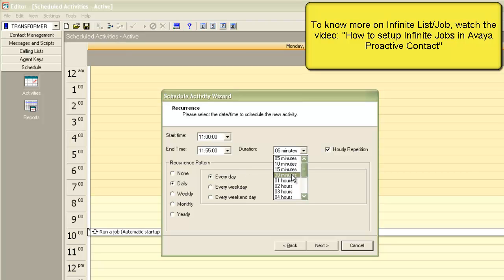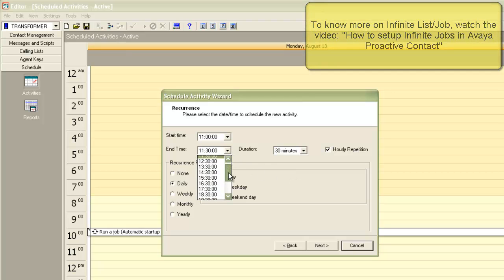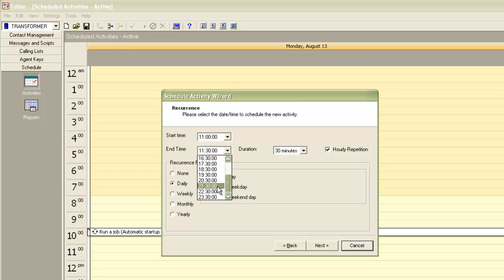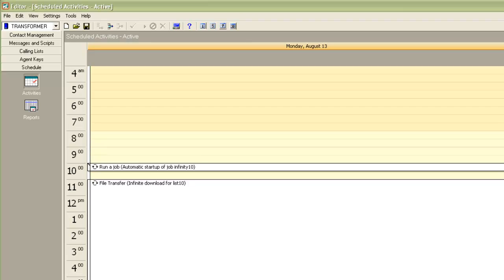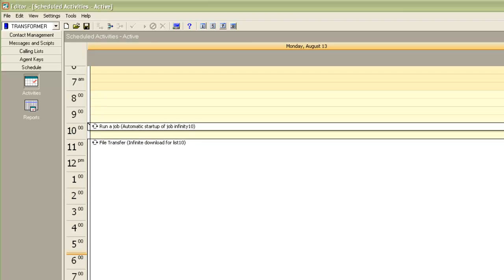I want this repetition to happen at every 30 minutes and end time as maybe 10:30 p.m. Once done, click on next and then click finish. And you'll see the activity appearing on your calendar. Once you have scheduled all the activities that you wanted to, click on the save button at the top to save the changes. These changes are real time, so they take effect in the system's scheduler immediately.